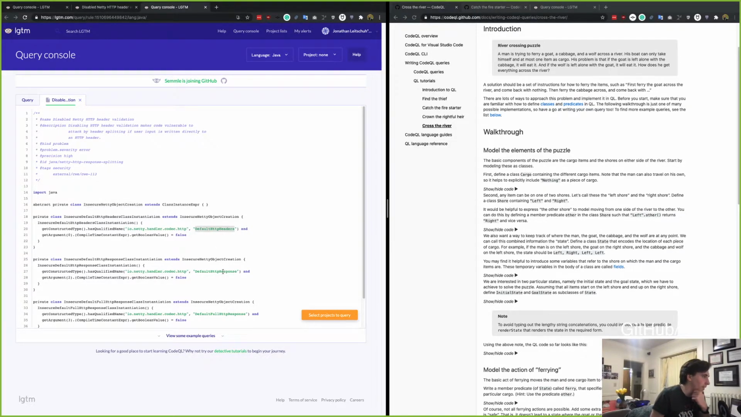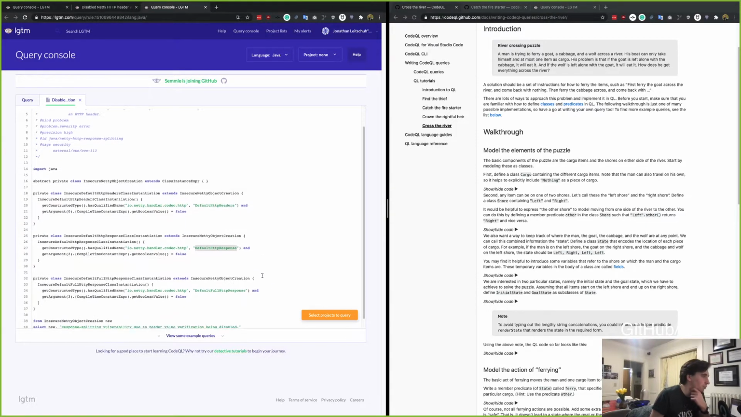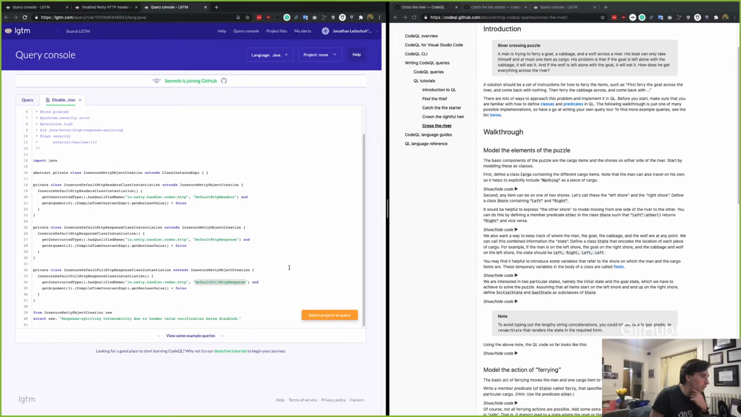There's the default HTTP headers, the default HTTP response, and the default full HTTP response. Those three classes, and then I'm looking for the 0th argument here, the 2nd argument here, and the 3rd argument here. In those cases, if there is a compile time constant expression where the Boolean value is false, there is a vulnerability here.